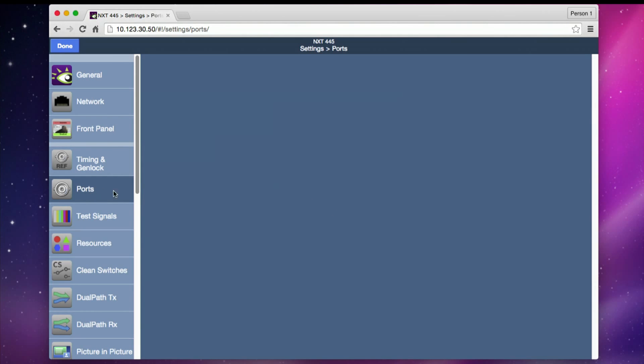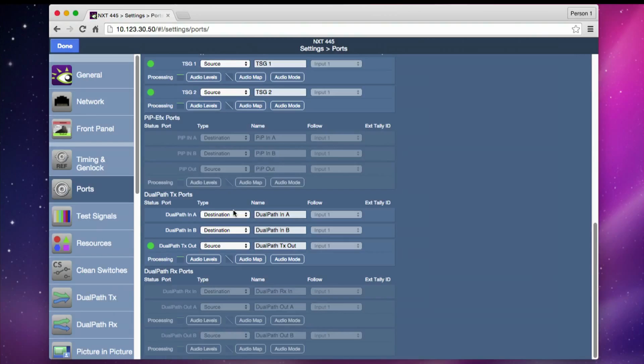Next, go to the port menu, and you'll notice that there are new DualPath Transmit ports. You can customize the names if you want here. I'm just going to leave them the standard names.